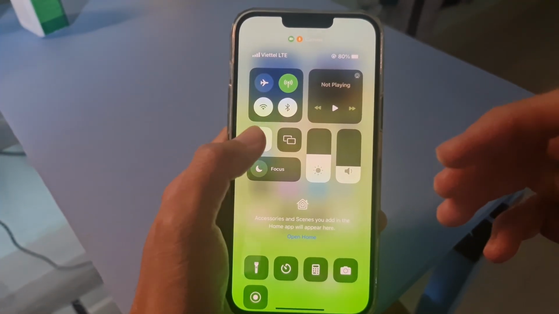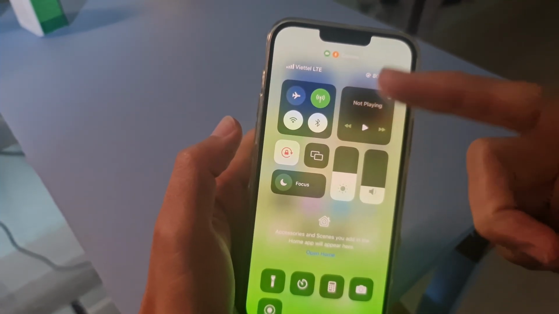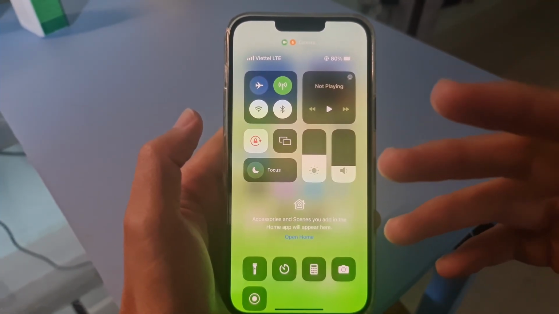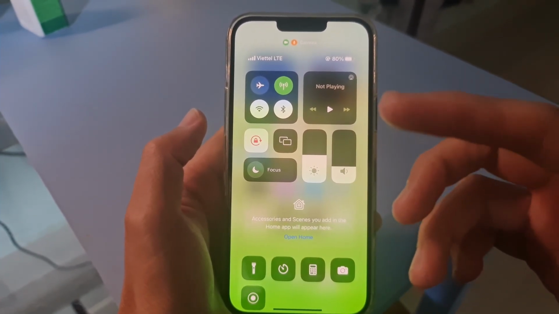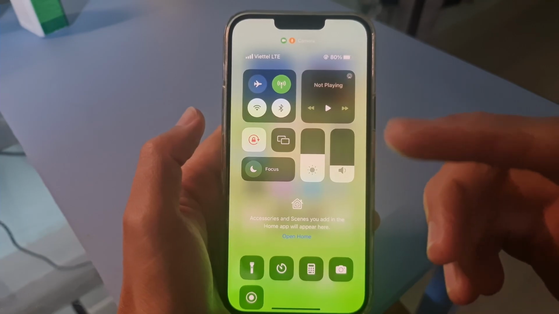Today, I will show you how to fix Bluetooth or Wi-Fi permanently turned off, can't turn on, on the iPhone or iPad. So, the first thing we can do is force restart the iPhone or iPad.